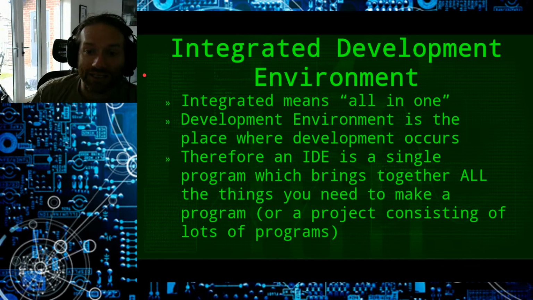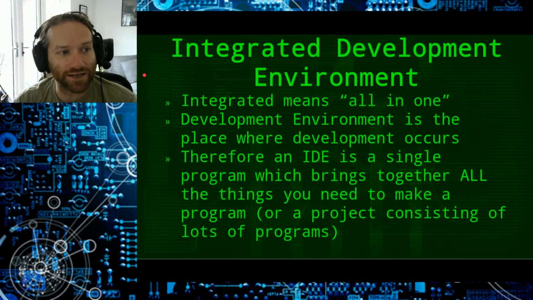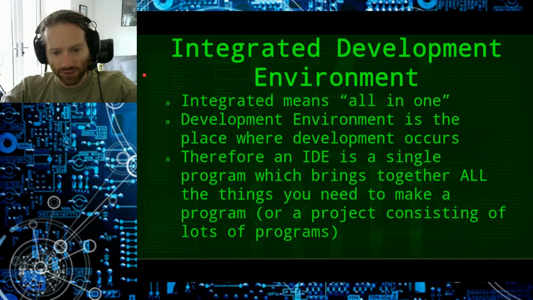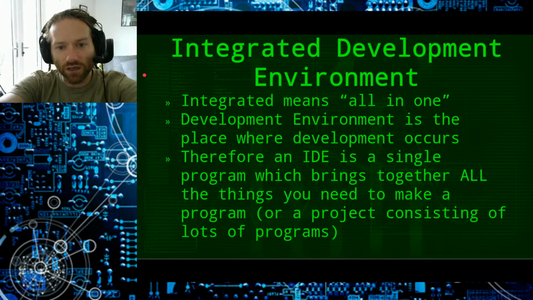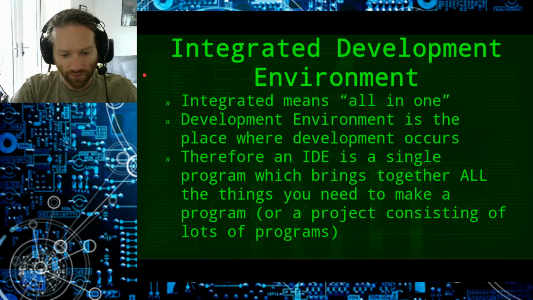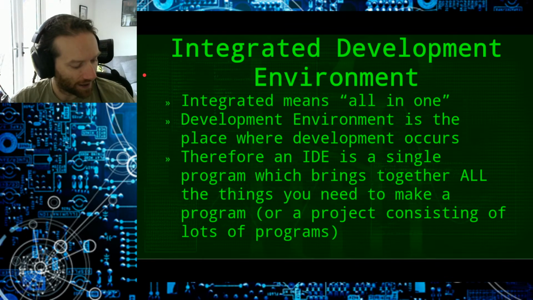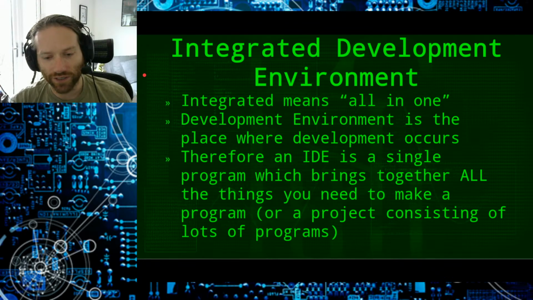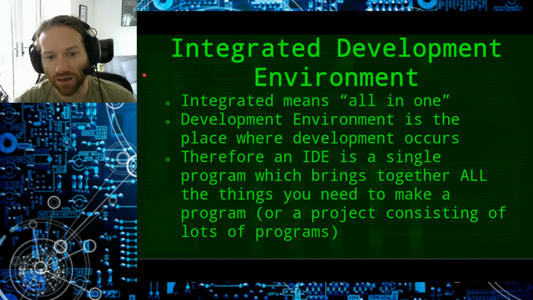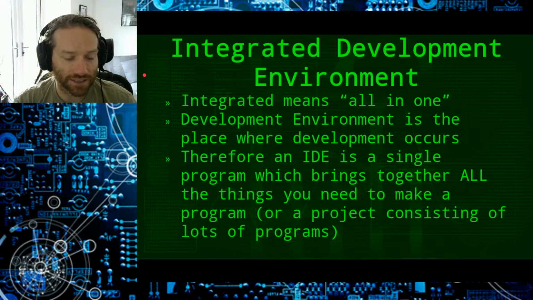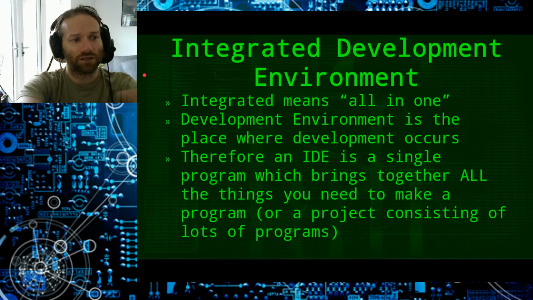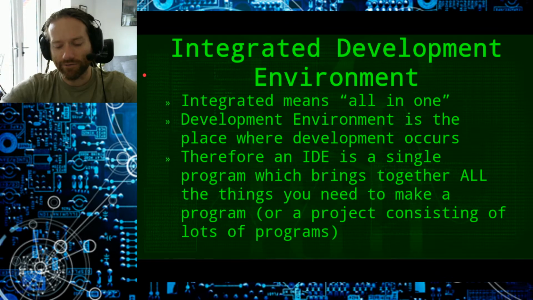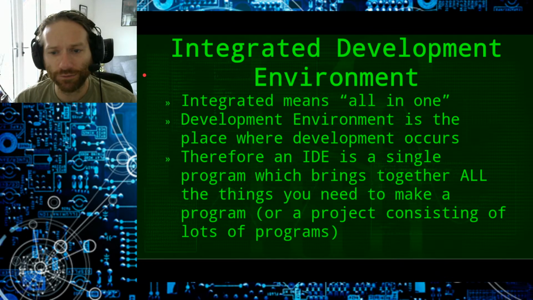A development environment doesn't mean the place where you are sitting. It means the environment in your computer where you have all of this stuff. In the past, before we had IDEs, you would have a separate editor, a separate compiler, a separate runtime environment. In fact, there are a lot of people that still program in that way, but they have things spaced out around their window.